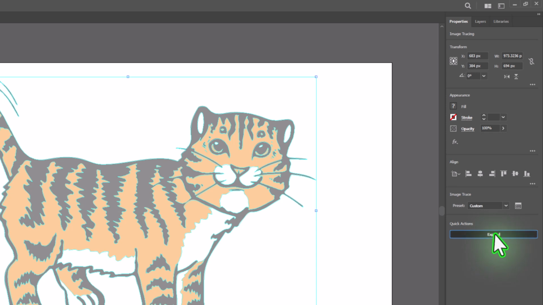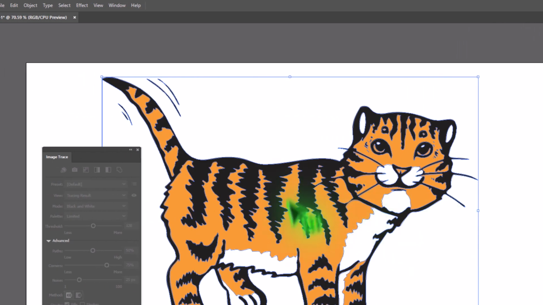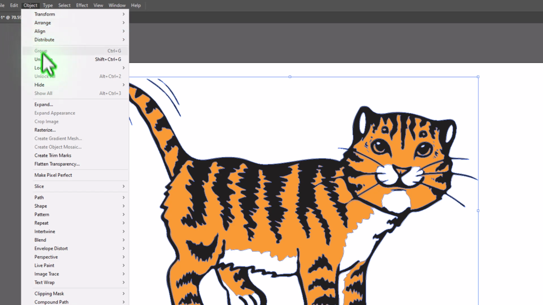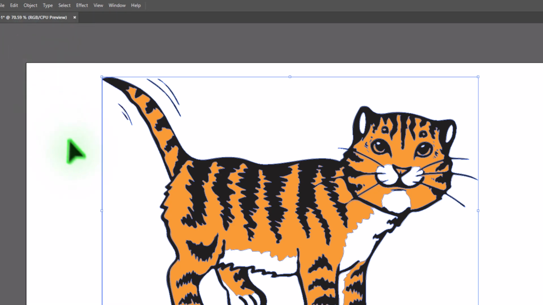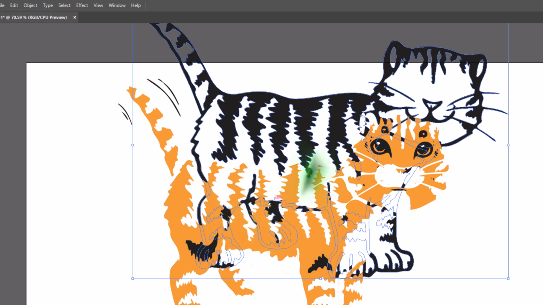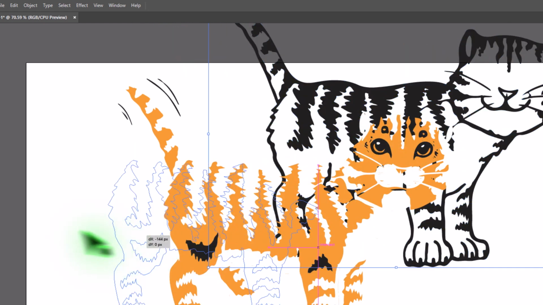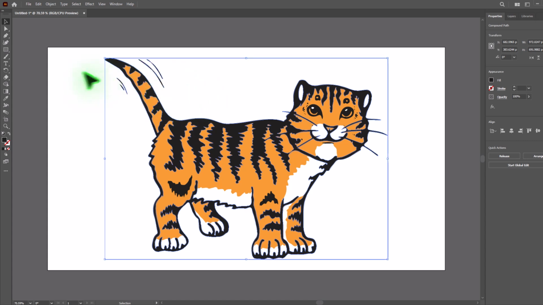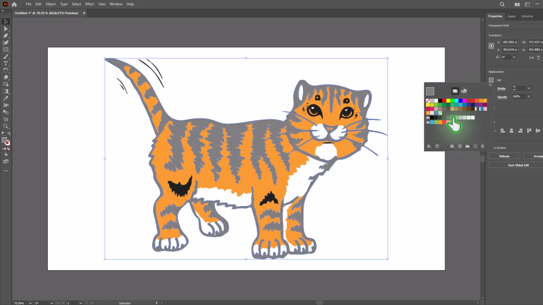Once you are happy with the preview, click Expand. Now the PNG is fully converted into vector paths. Go to Object and Ungroup to separate different parts of the design. Click individual elements to confirm they are editable. You will notice each shape is now outlined and has a fill color. Select any part of your design, go to the fill color box and choose a new color.